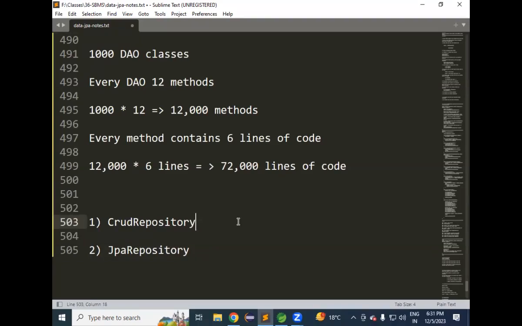Is that clear? Good. Now you understand, when JDBC is already available, why we are going for Data JPA. Instead of writing 72,000 lines of code, we are writing just 1,000 lines of code. The remaining logic will be taken care of by Data JPA.